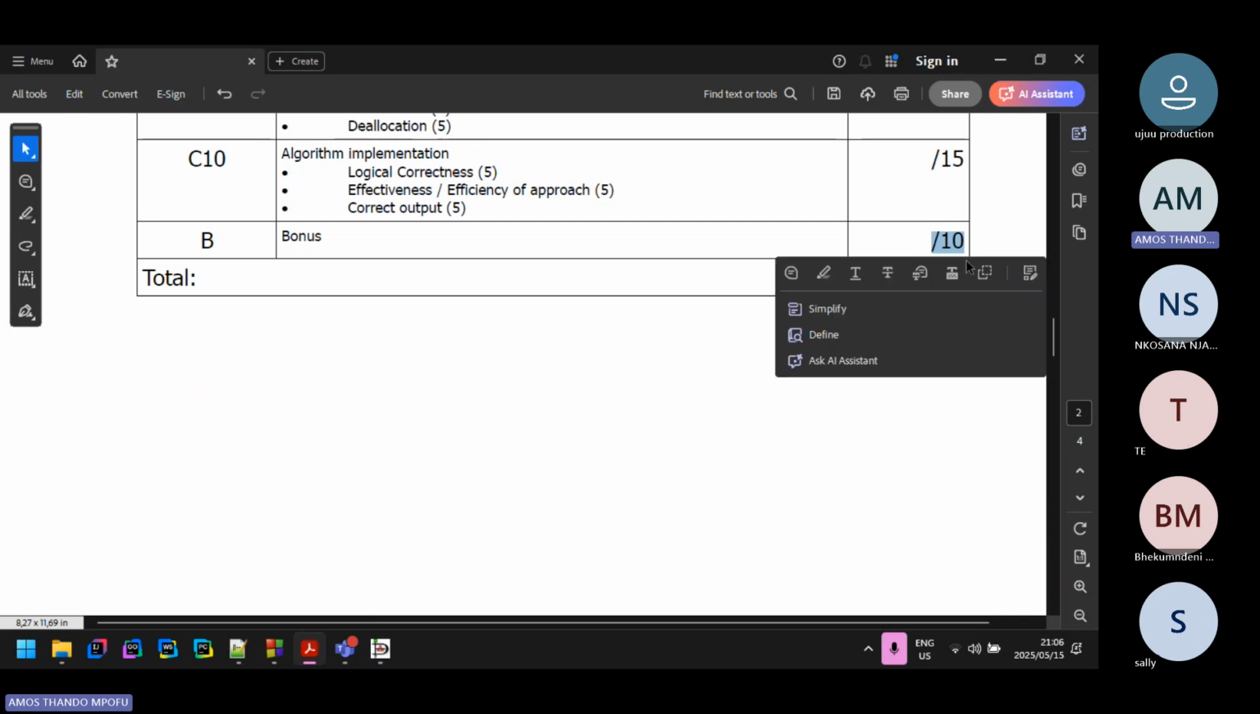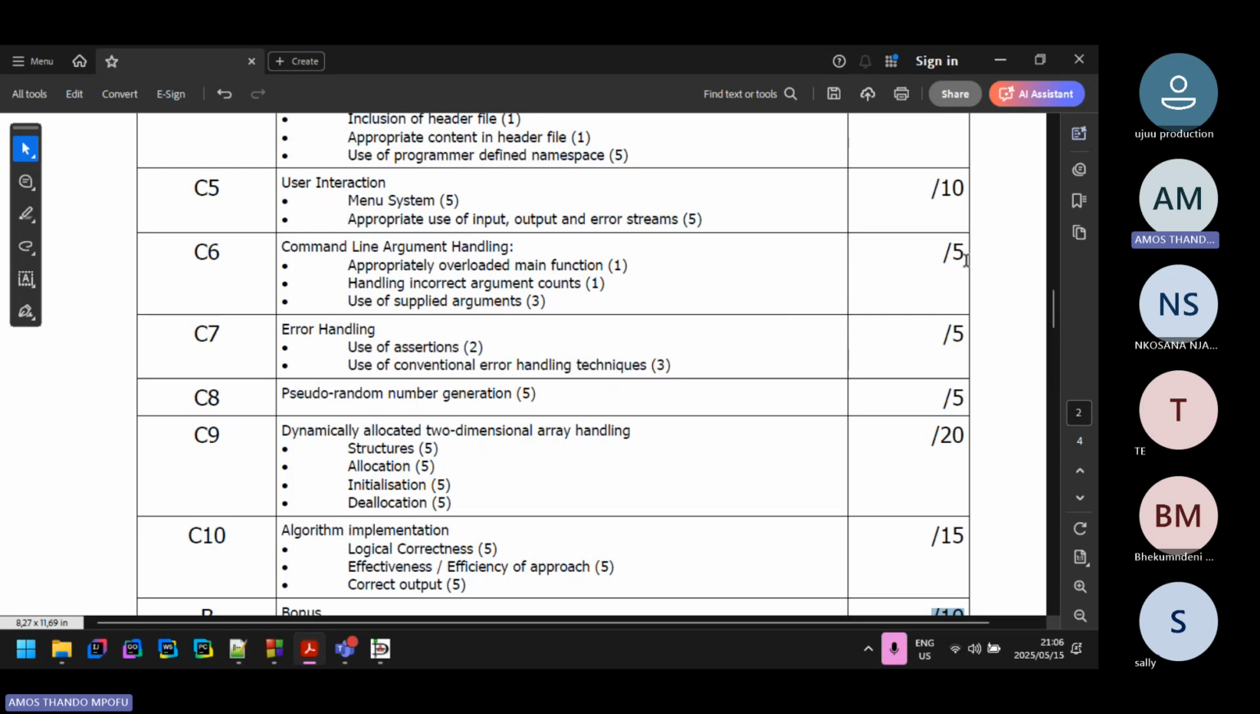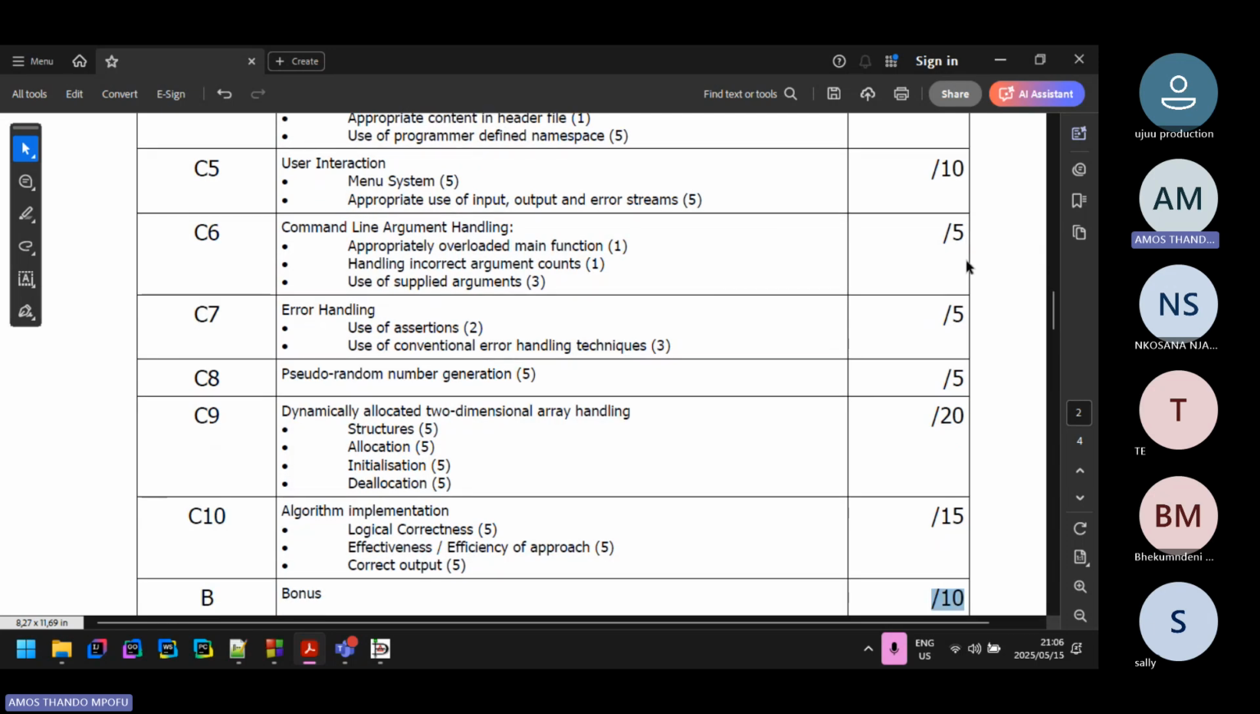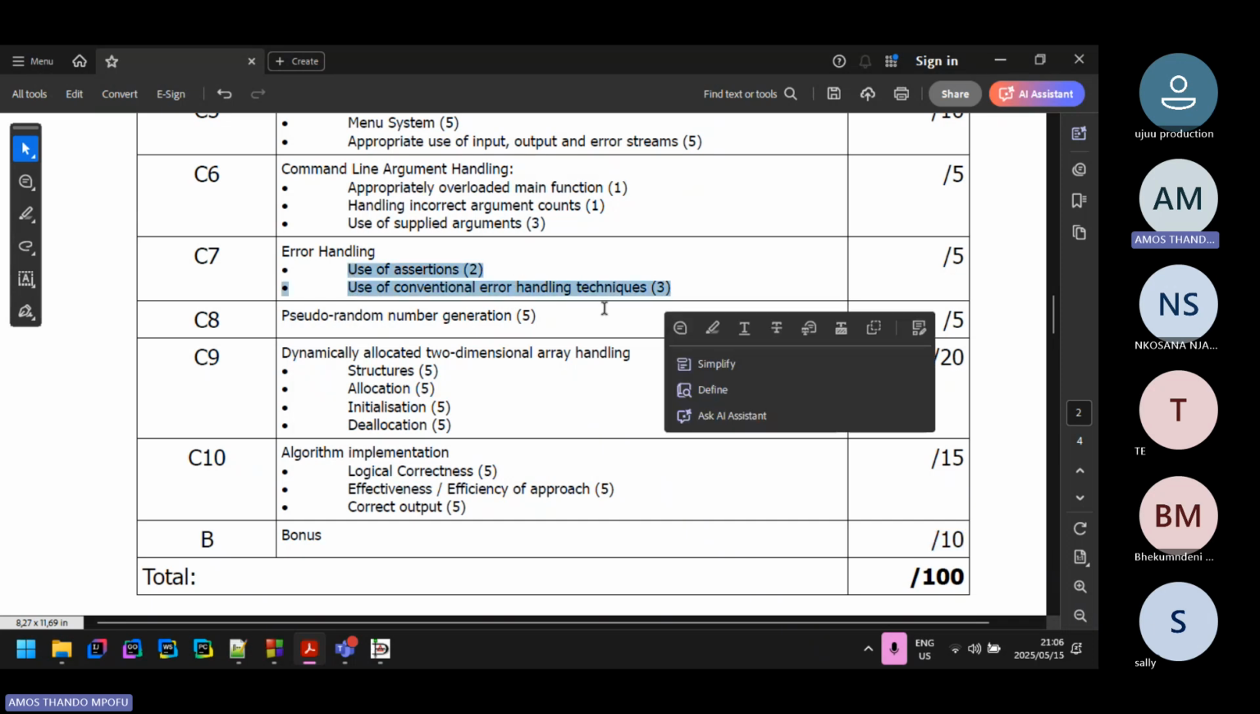Then you do your bonus. You don't touch the design. If you still have time, you might add a little bit of design, maybe get 3 or 4 marks, so that you manage to maximize the marks. You see, there's use of assertions. Use of assertions seems like it's mandatory. Yeah, it's a must.